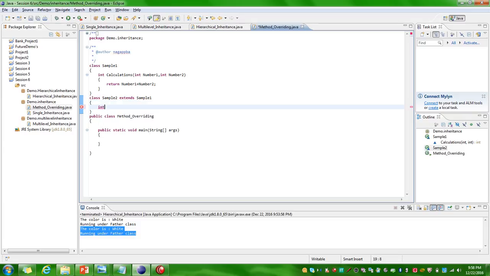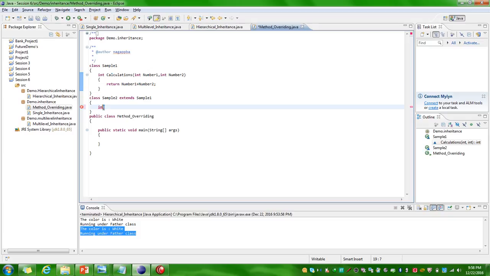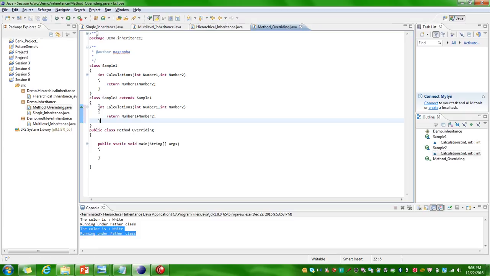In this class, as I told you just before, the rules for method overriding: the method must have the same name as in the base class and the method must have the same number of parameters. So here I will copy this entire method and paste it under the sample2 class. You can provide the specific implementation in the subclass. So here in the sample2 class I am doing a multiplication operation.